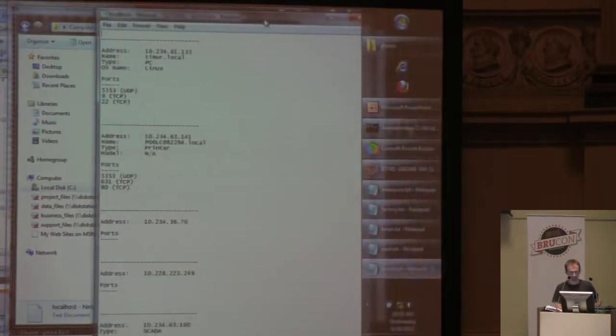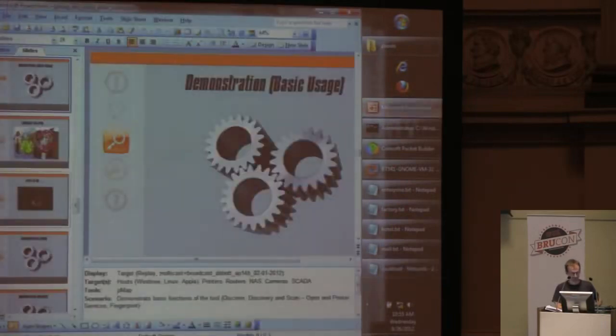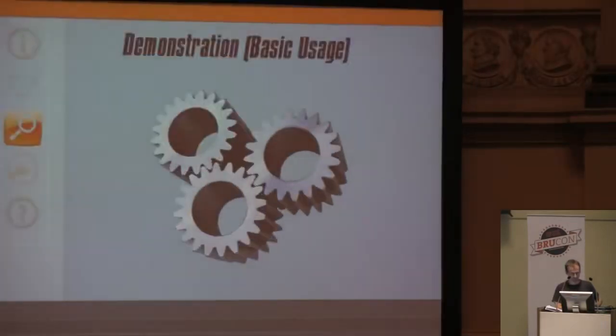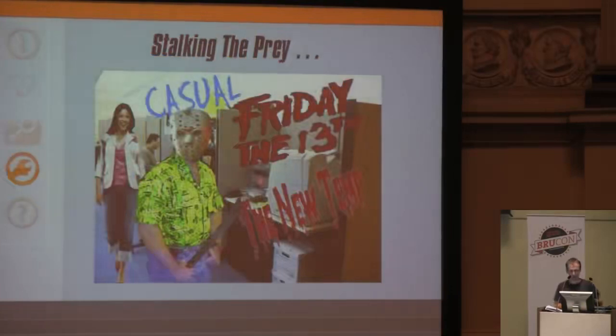Alright, so we see, oh, you know, I think I actually jumped ahead. I need to get back to my slides here. That was a basic usage because before I start going through all the different types of hosts that this shows up, it's important to kind of put this in perspective.